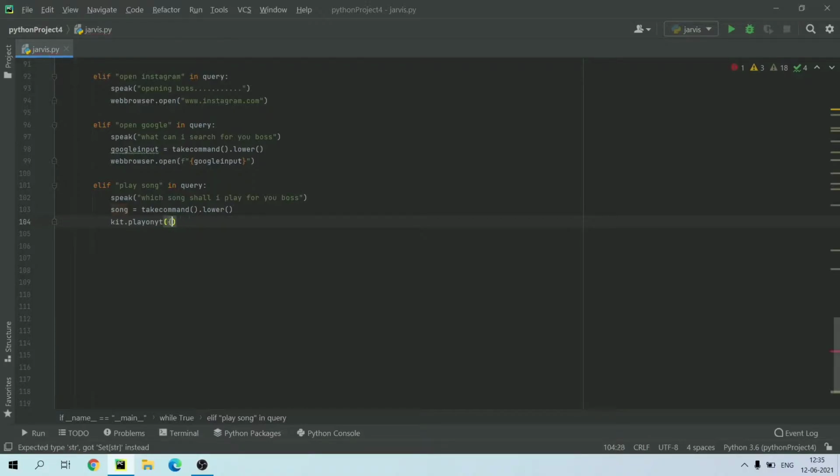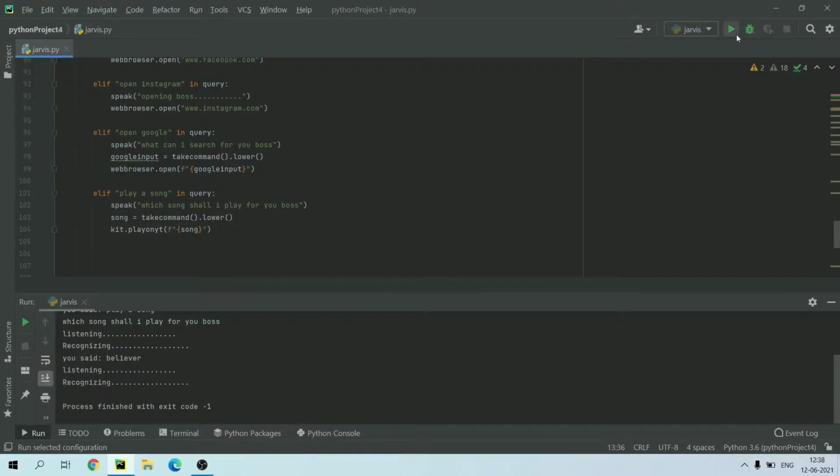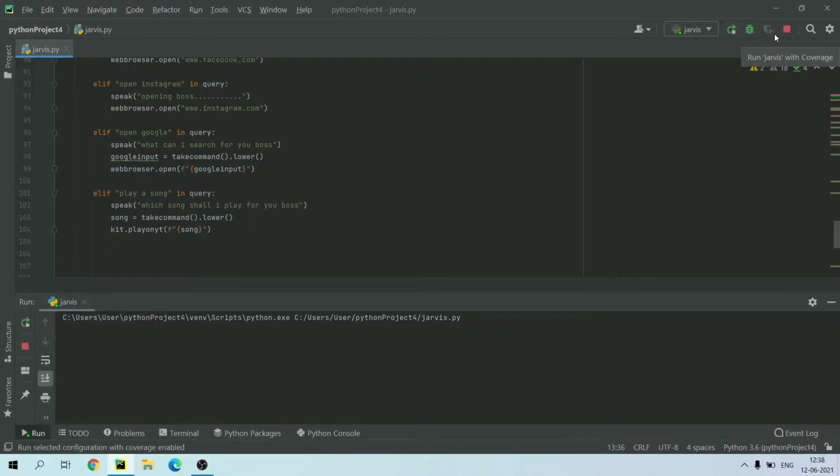So I defined it and fully made it automatic. That is, it will ask me which song shall I play, and it will play that song only. So let's test it.